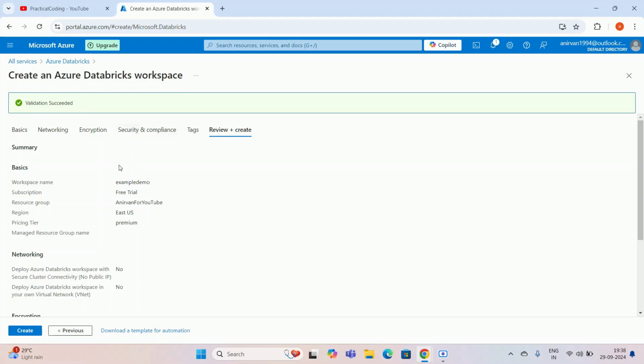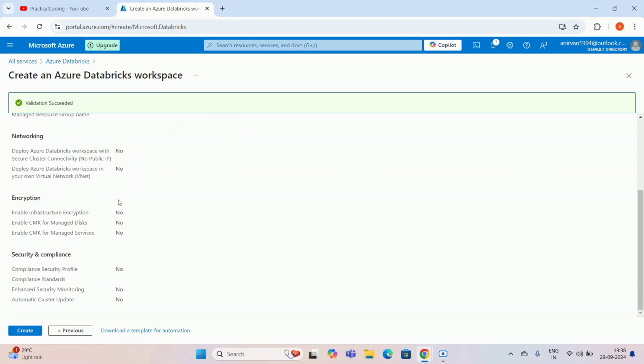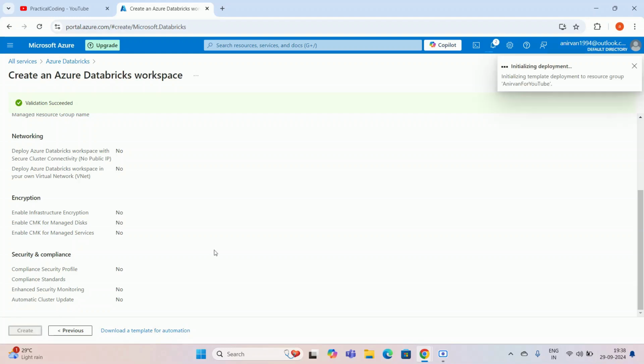So guys, you can see that for me it is validation successful, so I can easily create the resource. To create the resource, I have to click on the create button. So I'm clicking this and initializing deployment. You can see that it will take a few minutes. I'm not wasting my time.